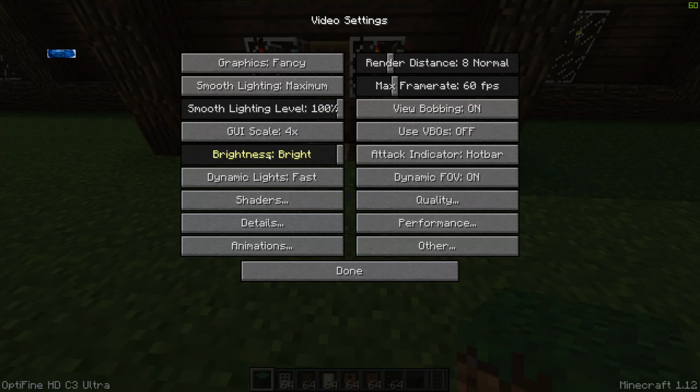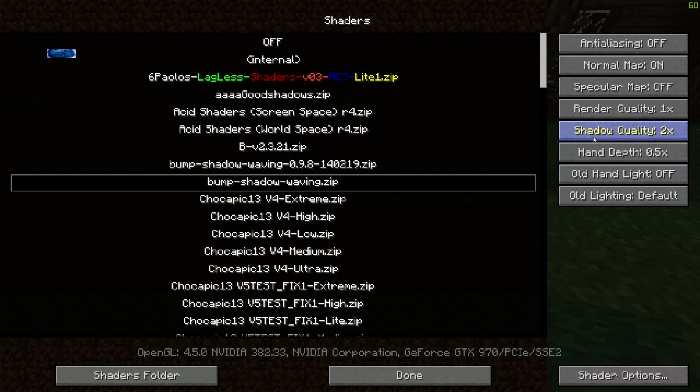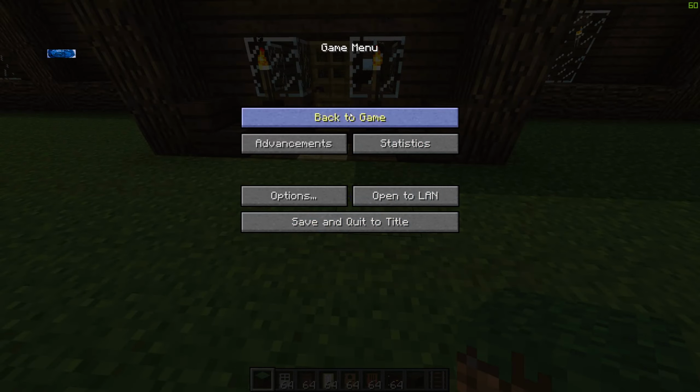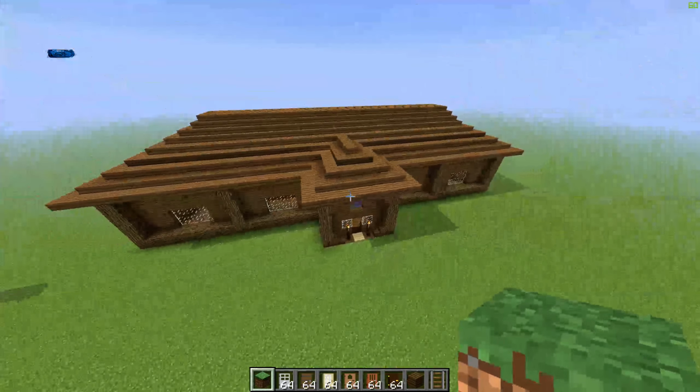And if you want the shadows to look a little better, just set the shadow quality to 2. And there you go. Now you've got shaders in your Minecraft world. Enjoy.